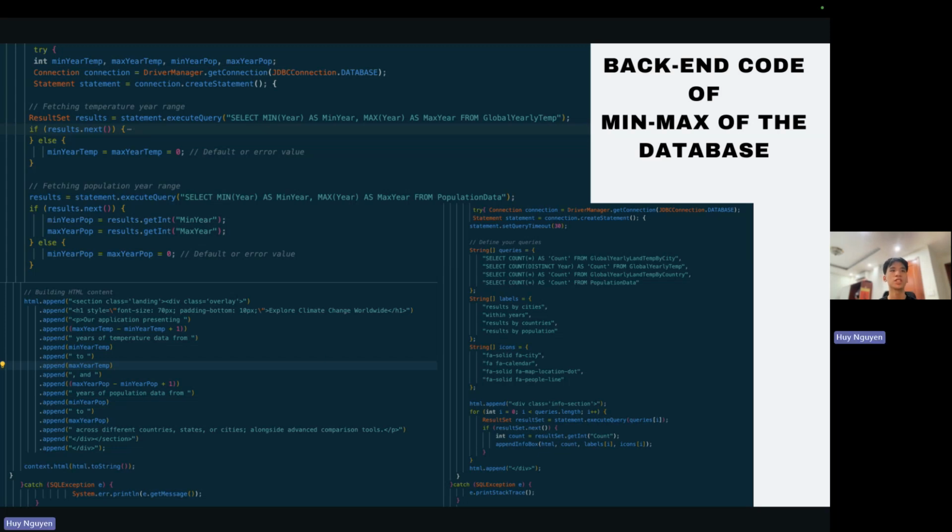Query for the population data. A similar approach is used to fetch the minimum and maximum year from the population data table. These years represent the range for which population data is available. It uses the same statement object to execute the query and process the result, similar to min year pop and max year pop.